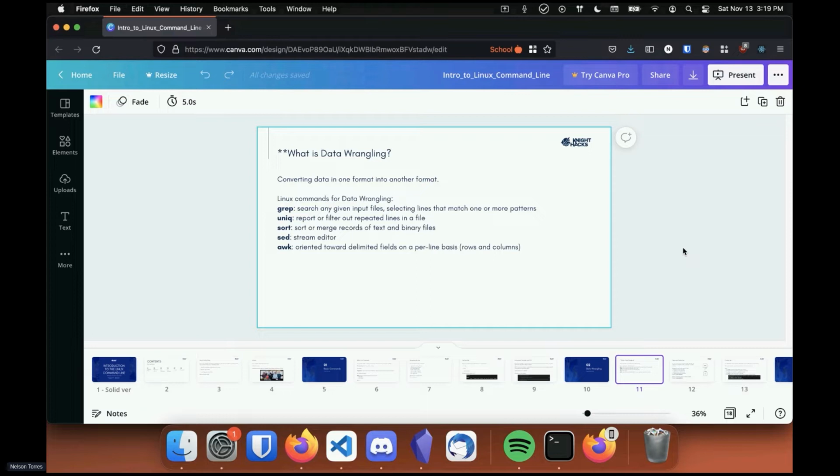This is just a couple of them, but grep, a very common, very popular one, basically searches any given input files by selecting each line that matches one or more patterns. So for example, if you have a big text file and you want to search for how many lines have a specific word in it, you can do that really easily using grep. Uniq is another command. Basically, it reports or filters out repeated lines in a file.